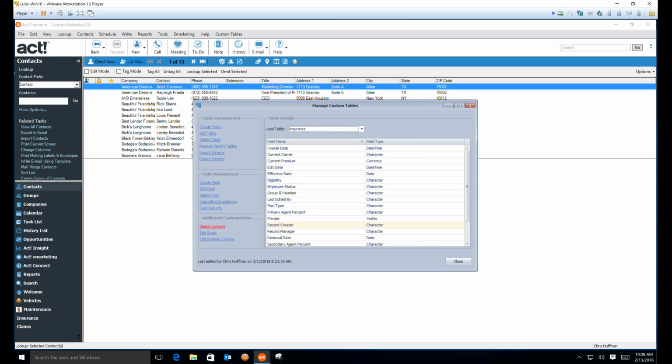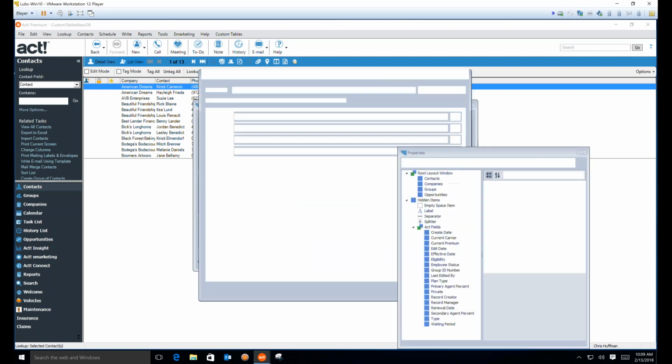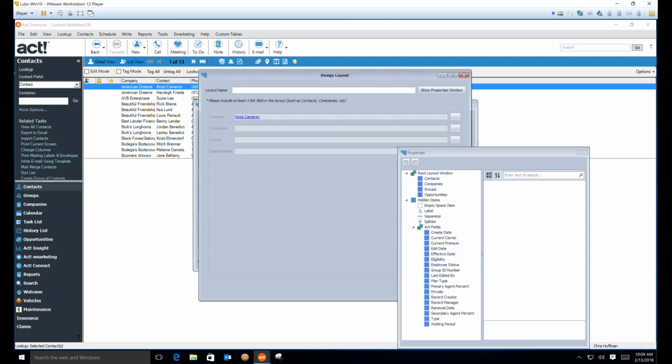So to design a layout, it's in the lower left under additional customization, design layouts. And if you already had designed a layout for this table, they would be listed here. So when you first start out, there's going to be nothing listed there. So then what you're going to do is create a layout on the left. And you're going to get two windows that pop up. One is basically your layout designer, and the second one is your properties, where the fields are that you choose from and drag and drop.